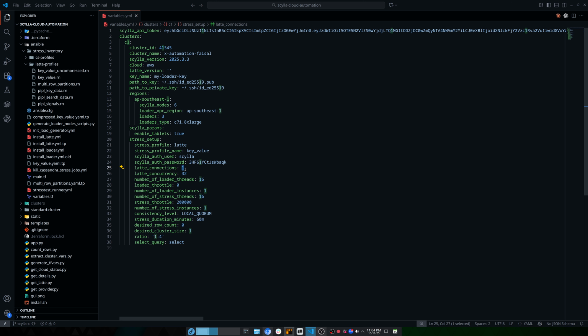And the number of loader threads. These are basically, loader threads are basically for doing the initial data load. And then we have a number of stress threads. These are basically for running a mixed workload, a read and write workload, like 1 write and 4 reads here. So that will be based on this ratio.